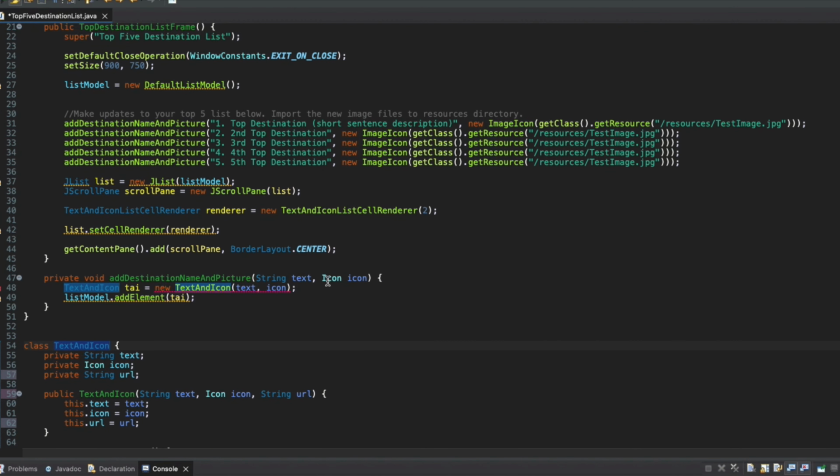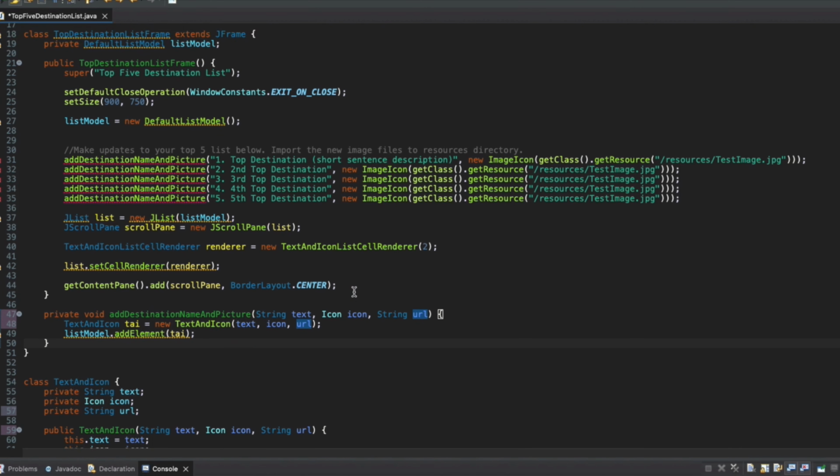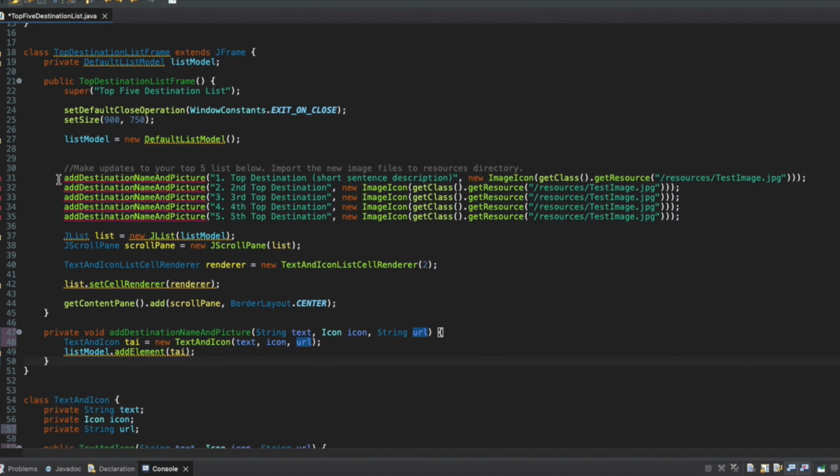Now, the next step is to make this utility method accept a new argument. So it needs to be able to accept the URL, and then it needs to pass that to the text and icon data model. And then finally, you'll notice that all 5 of our calls to that utility method are in error because they're now expecting a third parameter.